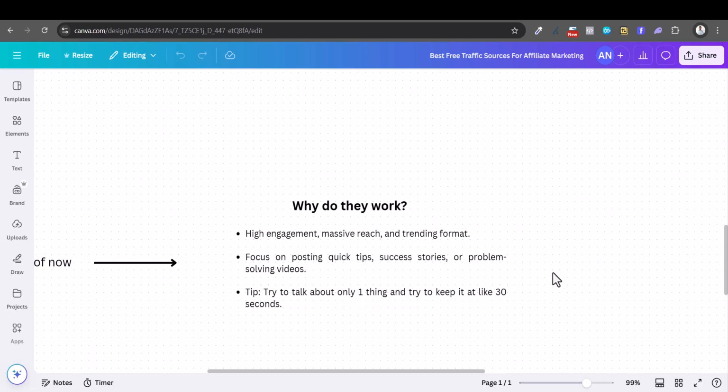Shorts are trending now, so focus on quick tips. If you're going to create a video, just focus on quick tips, success stories, or problem solving videos, and try to talk about only one thing. I see this habit in a lot of newbie marketers: their videos don't do that well because they go off the script, off the topic too much in a short video. Keep it concise, keep it focused, and talk for 30 seconds max. 30-40 seconds would be the max, I would say, because the attention span of people who watch reels and shorts is small. So you need to keep your message clear and concise.